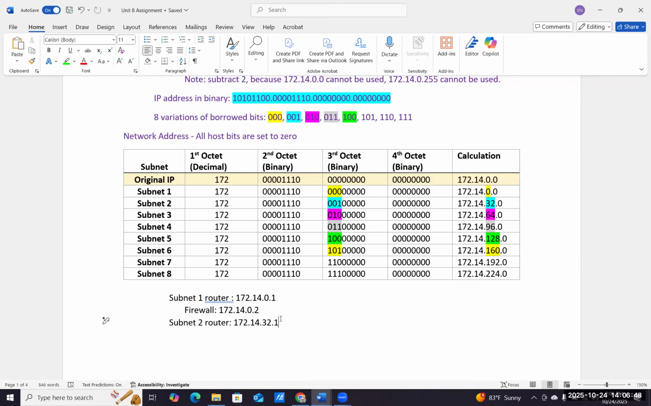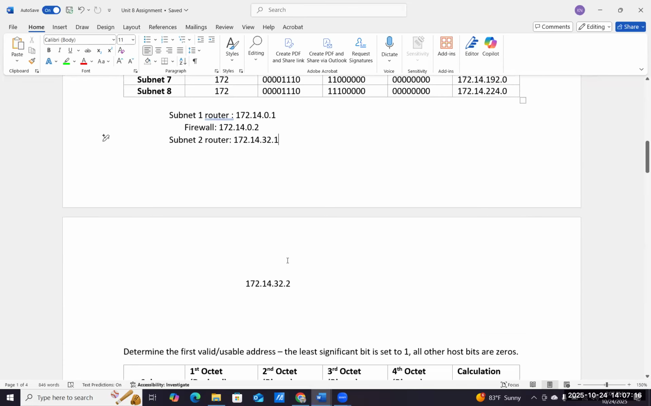Any questions? Okay. So the way that we use this table is so that you can see the transition from one subnet to the next. You don't have to use this technique. I only wanted to show you this so you can see. Okay, I'm going to move to the next part.